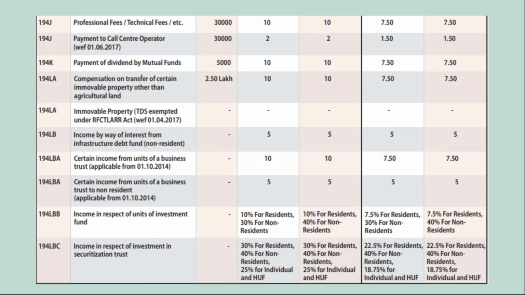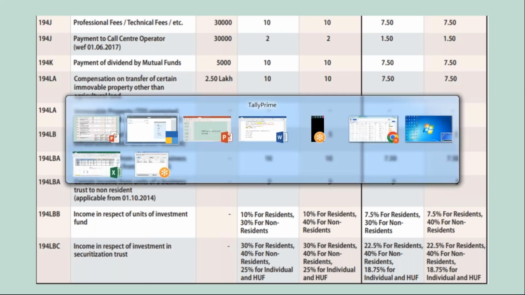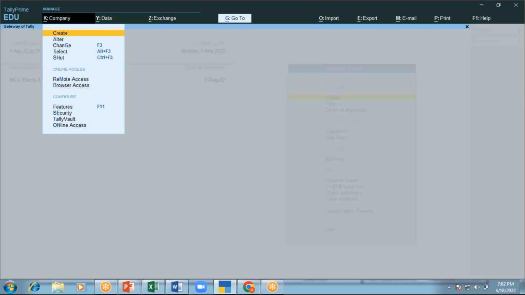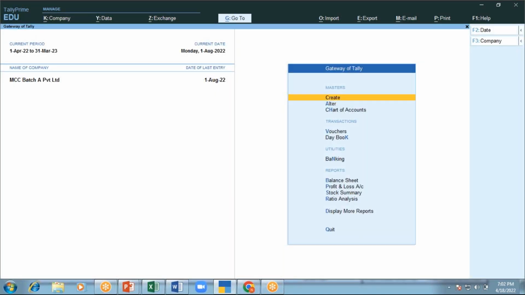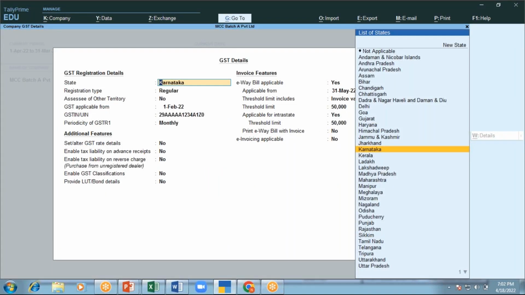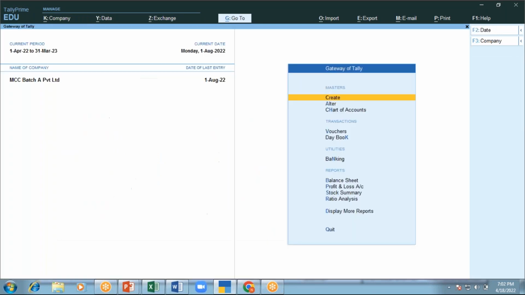Now we will see in Tally. We'll just go to Tally and see how to do this TDS. So now let's enable the TDS. I'll press Alt K and go to features and enable it. Or otherwise, I'll use the other option directly, F11. I'll press it and get the company features. I'll go to tax deducted at source. GST I have done. Tax deducted at source, I'll make this option yes.